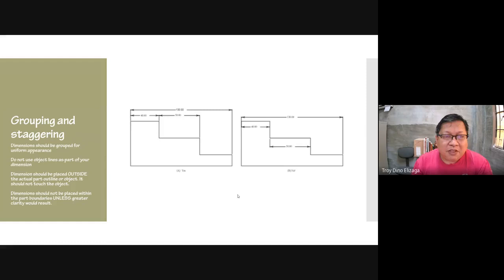Now, when we dimension, we have to what we call group and stagger. Okay, dimensions should be grouped for uniform appearance. Here in the example, we put the more detailed dimension closer to the object, and then the total dimension, like this one, away from the object. Okay, as much as possible, we avoid having all the lines crisscross.